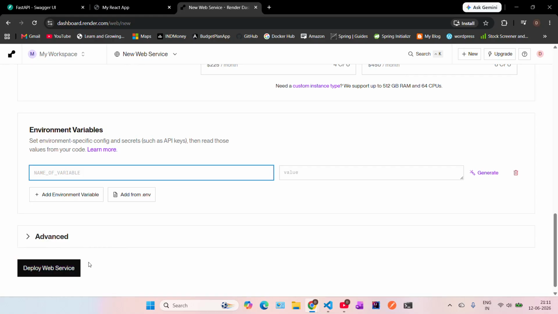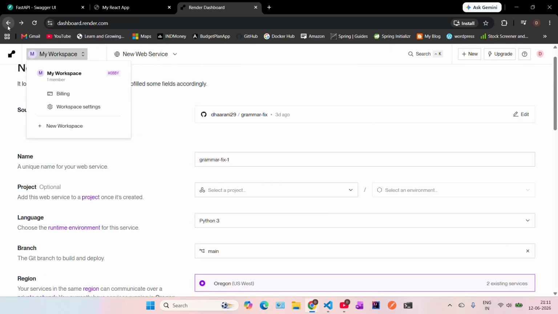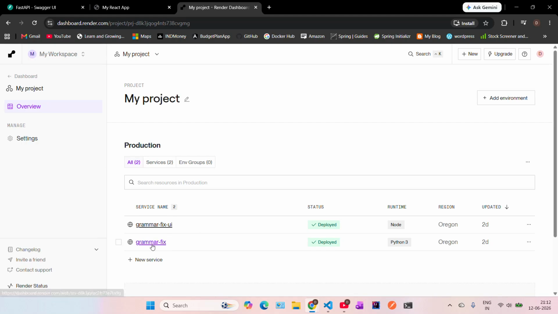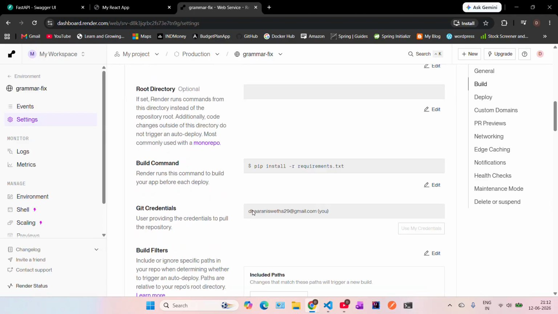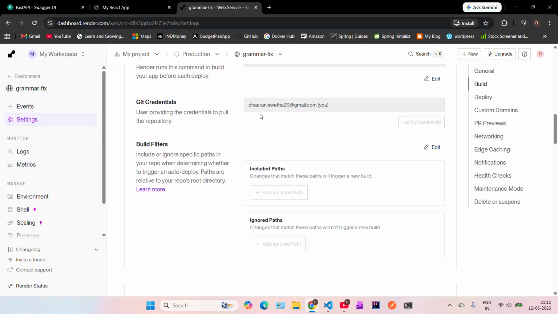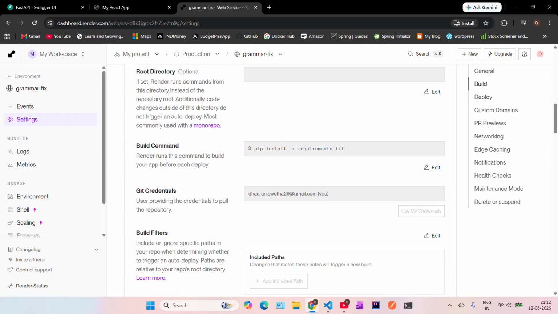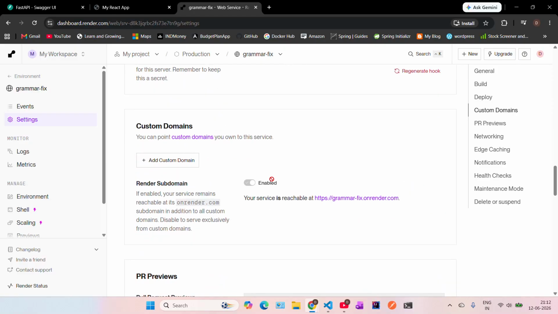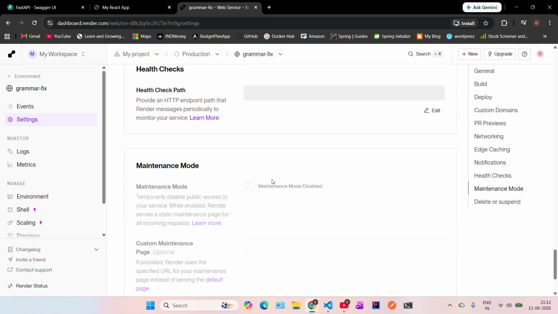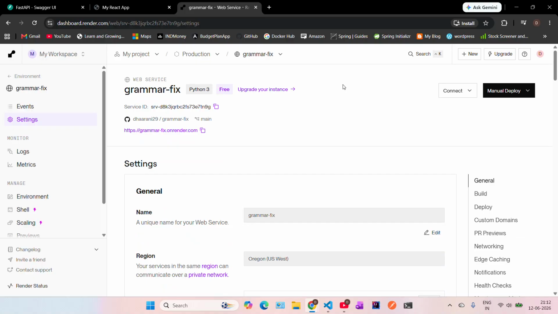It will automatically initiate a deployment. I have already done it for the current application, so I'll just go here and show the settings. Here are the main branch, the build command, and the start command. Sorry, I had actually added it in the build command. So this is the build command, and this is the start command. These are the basic settings. I don't have any environment variables, so that's it. It will automatically deploy.